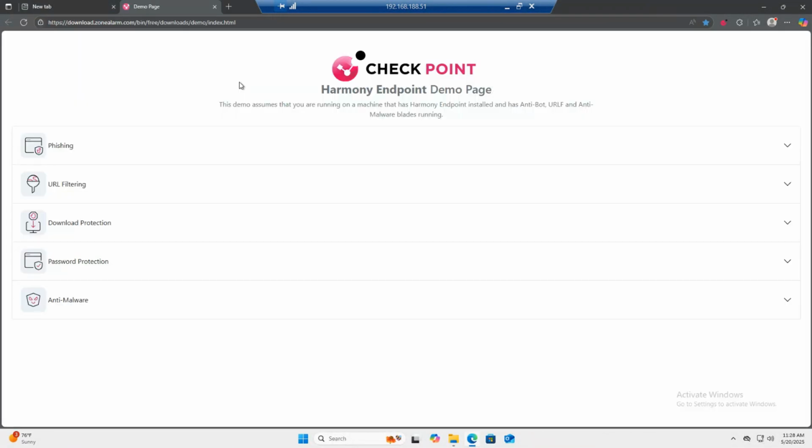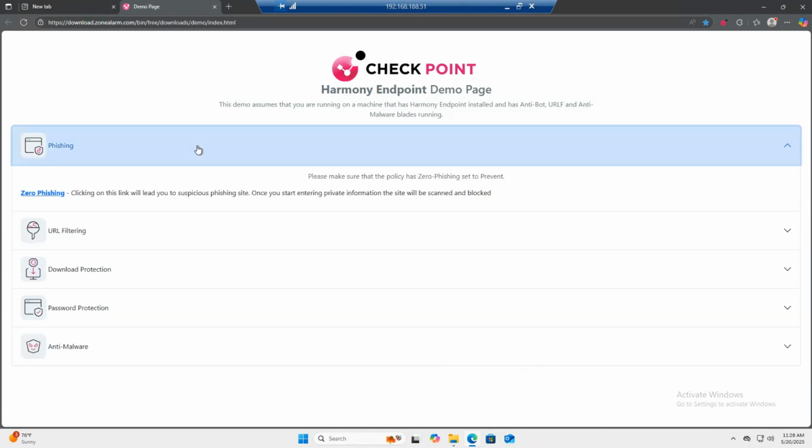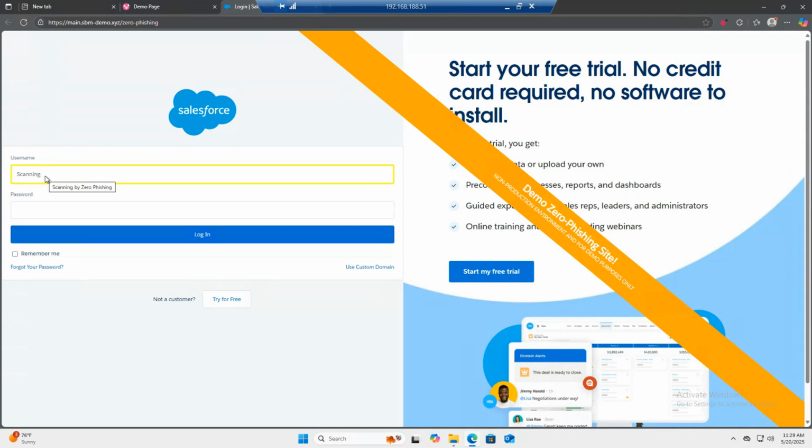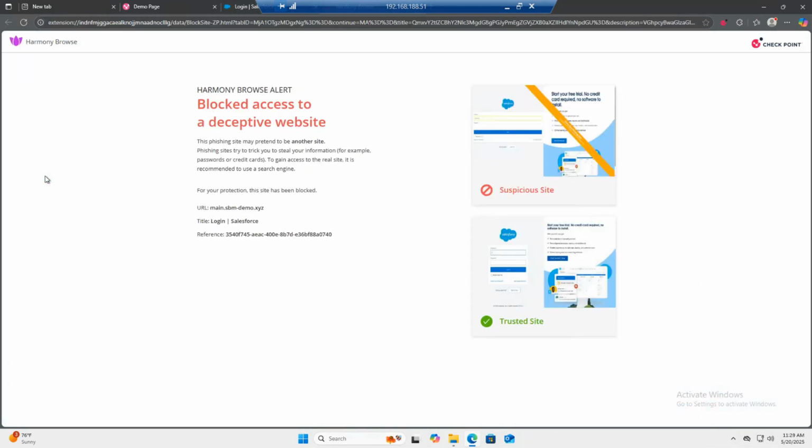So I'm going to go to this demo page that lets me pull some malicious files. Going to go to a phishing site first. So let's click on this, and you notice it takes me to, this is actively a fake Salesforce phishing site. But as soon as I try to log in, you see scanning, and then boom, immediately I blocked access to the website. And I show you, this is the suspicious site that you were on. By the way, here's the real Salesforce website below it. And you can see, start to dig into what the differences are.